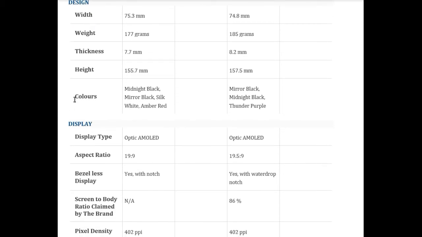And in colors, we have fewer colors in OnePlus 6T and more colors in OnePlus 6. In OnePlus 6 we have colors like midnight black, mirror black, silk white, and amber red, and in OnePlus 6T we have mirror black, midnight black, and thunder purple.